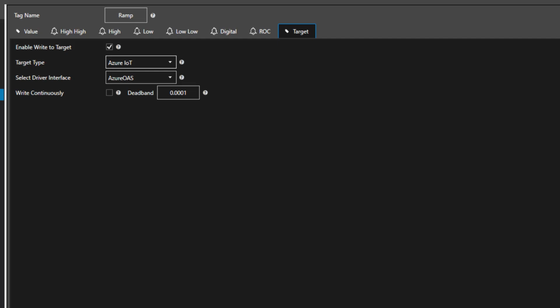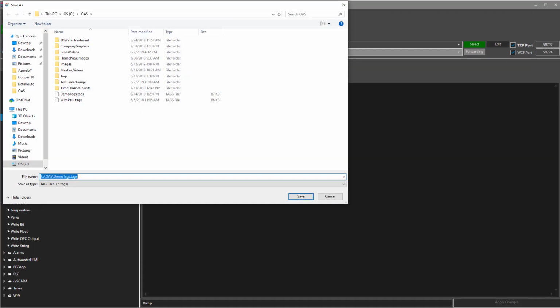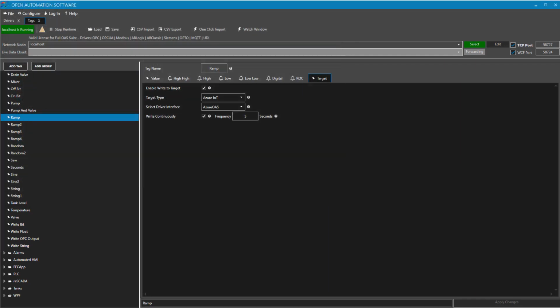If we choose the deadband option, if the source value is different than the current target value by more than the deadband, a write will occur. If we want to disable the deadband, we would enter 0 in the field. If we check the Write Continuously checkbox, it will log to Azure at the specified frequency. I will enter 5 in the seconds field so that it will write the value to the hub every 5 seconds. Let's apply the changes and click Save. I'm now going to do the same thing for this sine tag that I have configured.